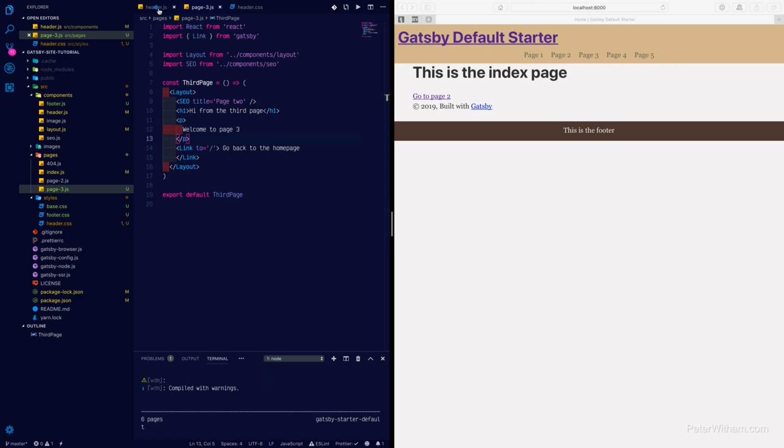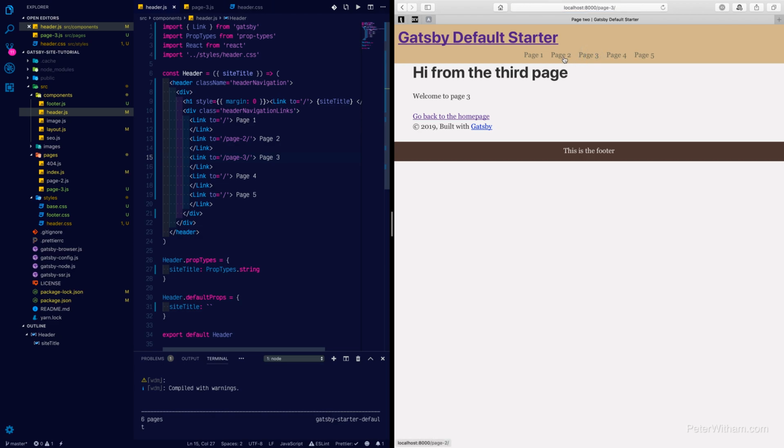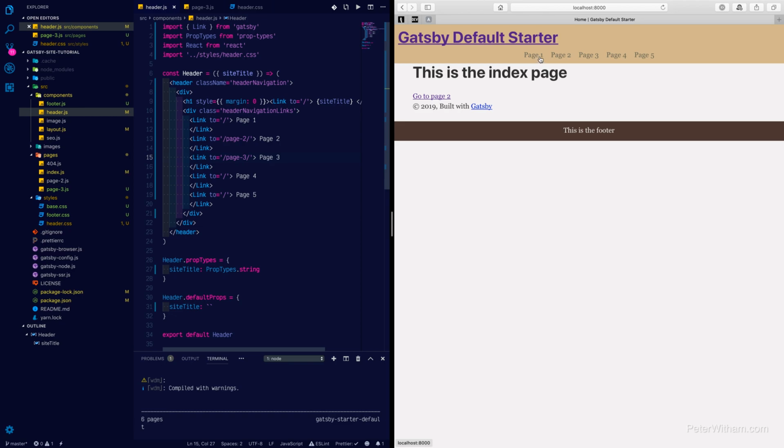Now if I go back to my header here, I can just put in page-3. Save that. And if I've got everything correct, there you go. There's the 3rd page, right? 2nd page, 3rd page, and of course the index page. So in reality, it would make more sense to make this one here just say home. Okay, so we've got home, page 2, page 3.